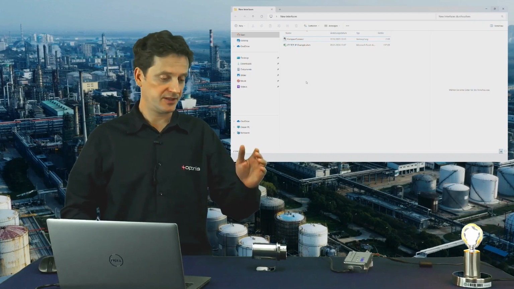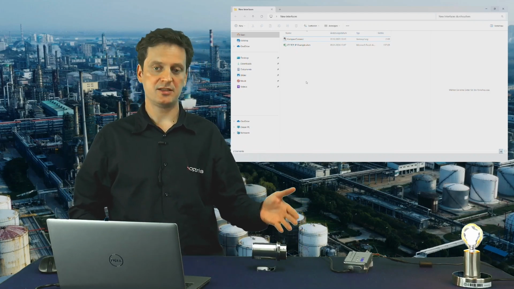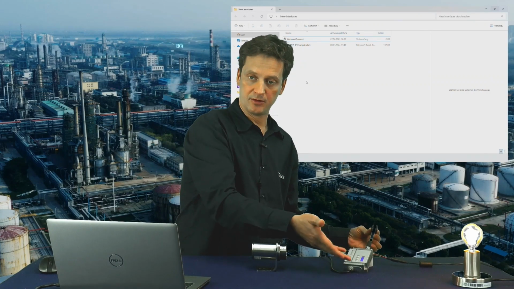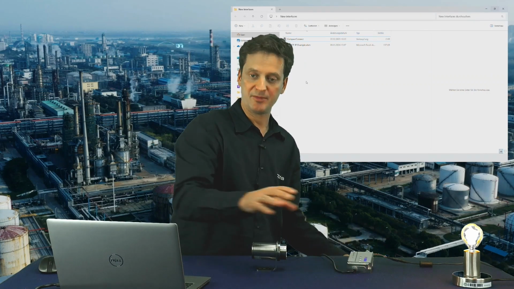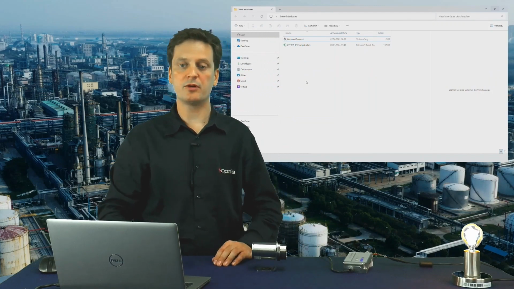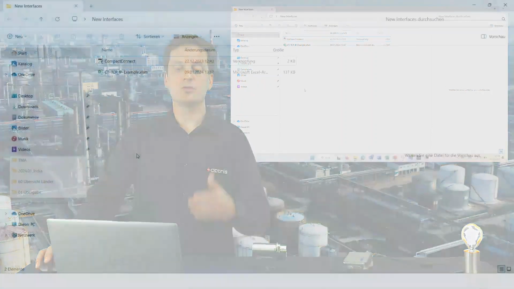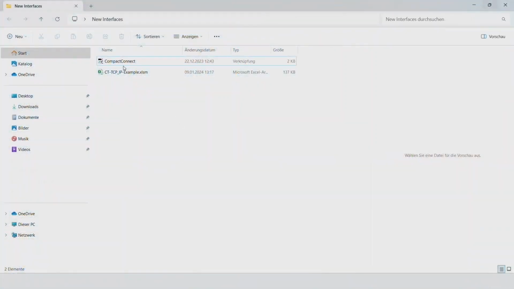That means the CT laser, our sensor in this case, needs to be connected to the network, which I have done with the cooling interface, and my PC is connected to the local network the same. So now all we have to do is start the software. In my case, let's open the software CompactConnect.